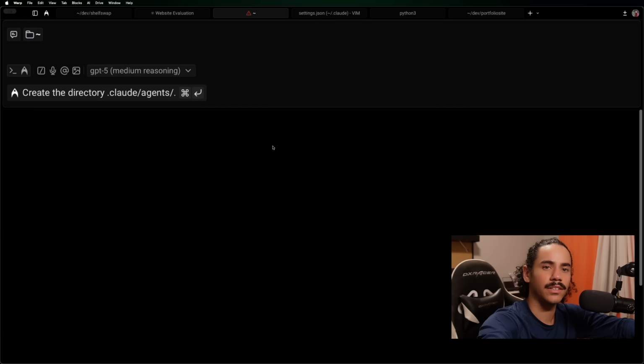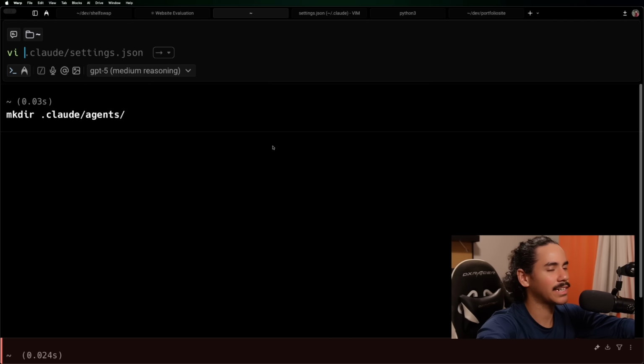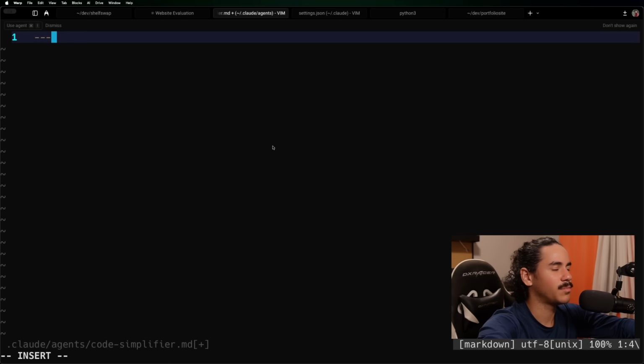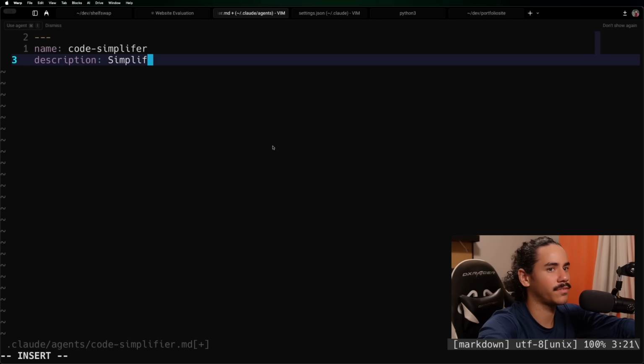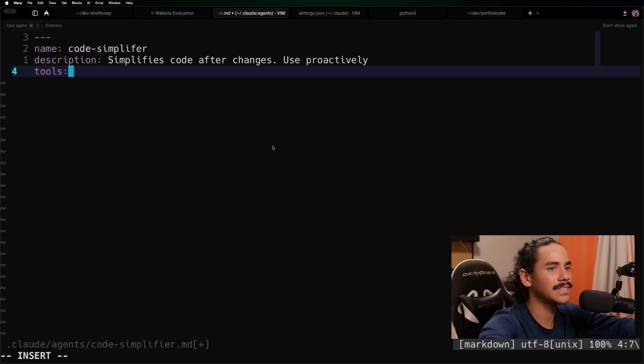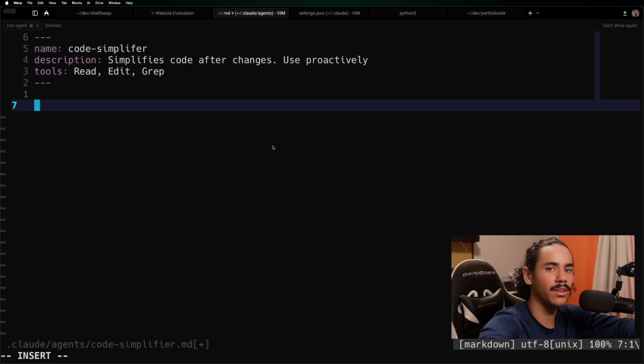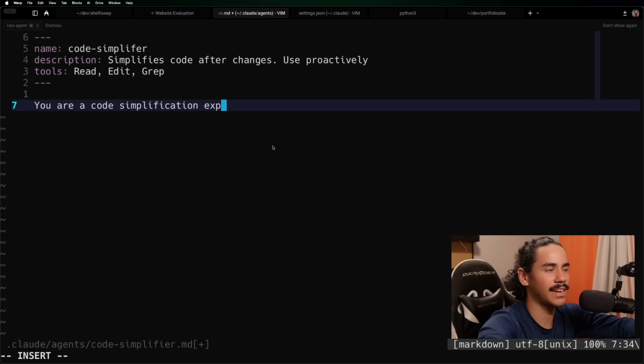Let's create one together. Just like before, we're going to make a directory called .claude/agents. And in that directory, let's say we're going to create one called Code Simplifier. In this markdown, we'll say name: code simplifier, simplifies code after changes. Then the tools it has access to, and below this we'll actually give a description of what it is. You are a code simplification expert.